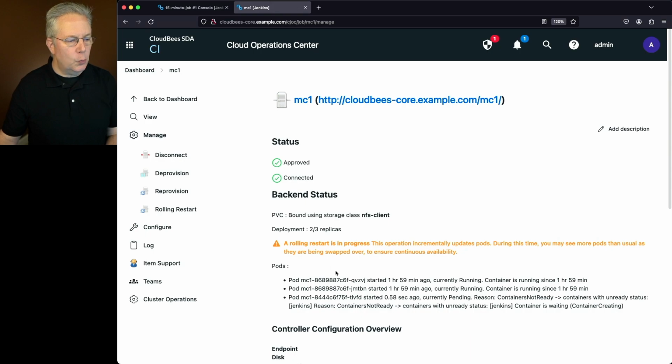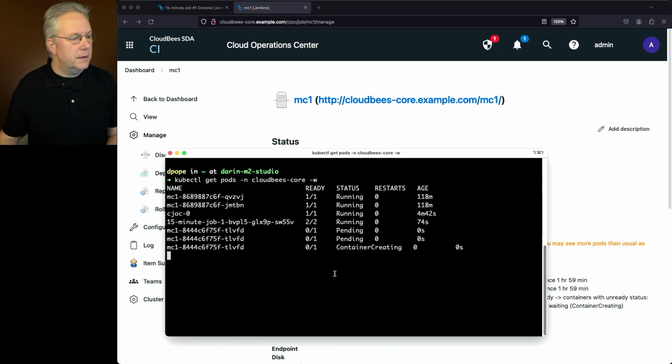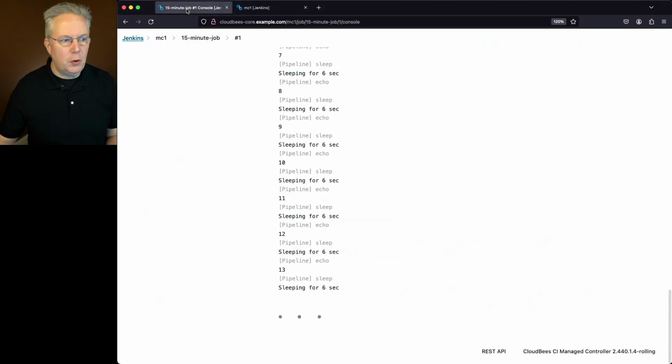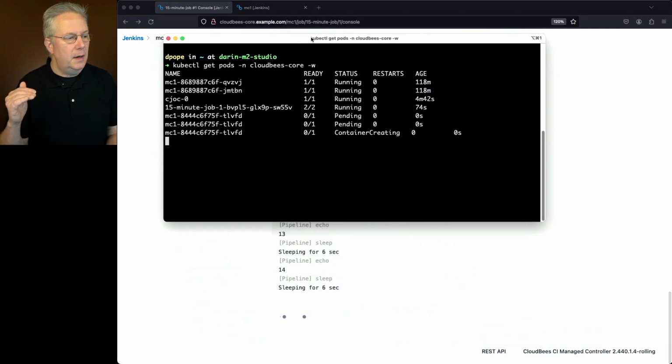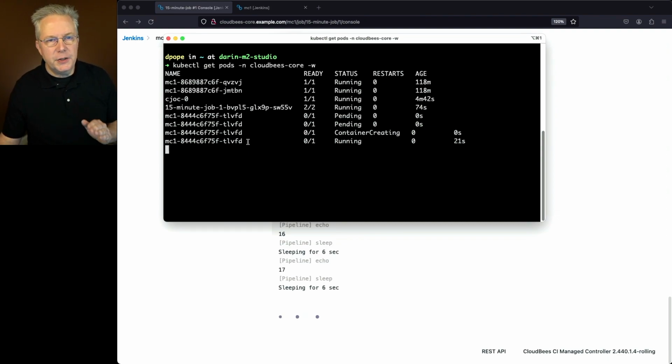Now we can see a rolling restart is in process. Let's go back over to our shell. We can see that there's new pods coming online. I'm going to switch back to the controller underneath. We can see that we're still clicking off 13 and 14. We can see that the container is still creating for the FD item. We can see that FD is up and running.